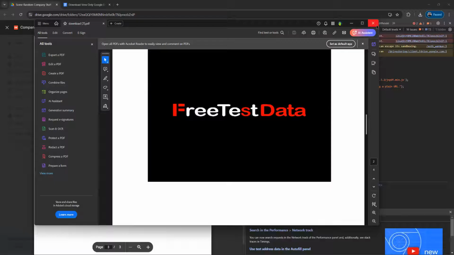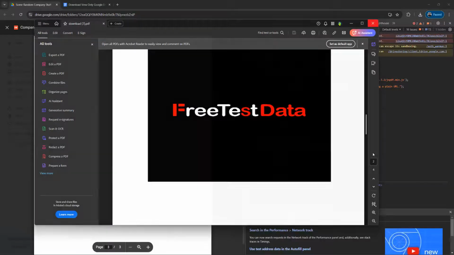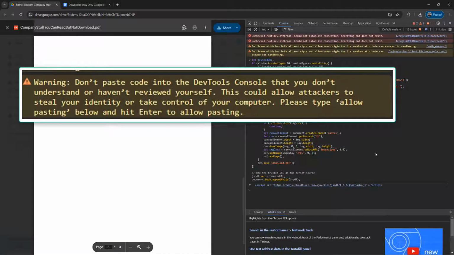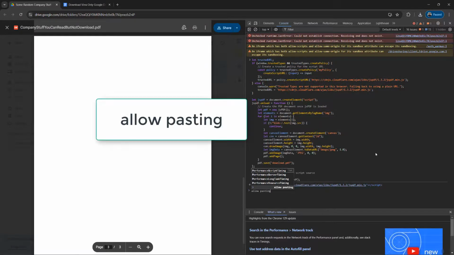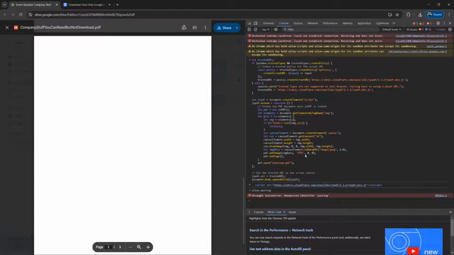Now, there are a couple of things. Firstly, if you're getting an error message like the one you see on the screen here, you need to type into the console, allow pasting, and then press the enter key. After that, you can then paste in this JavaScript code, press the enter key, and download your PDF.